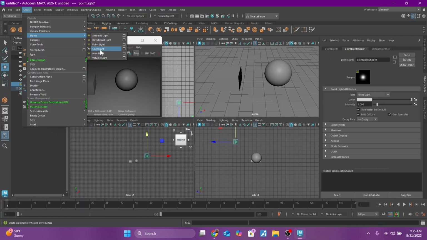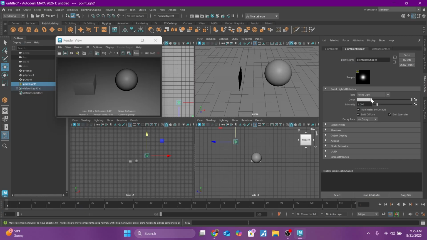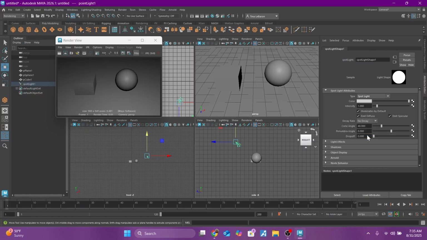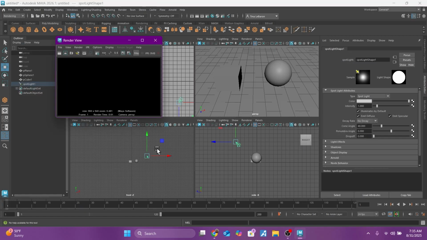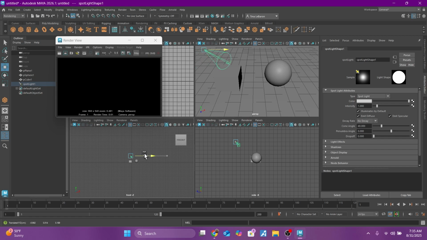And my next lights are a spotlight, area light, and volume light. A spotlight, you've probably had experience with it if you've ever done tech crew or theater. If you've ever used a flashlight, it's going to look like that. I'm not seeing anything because the light is not hitting my objects. So let me move this.